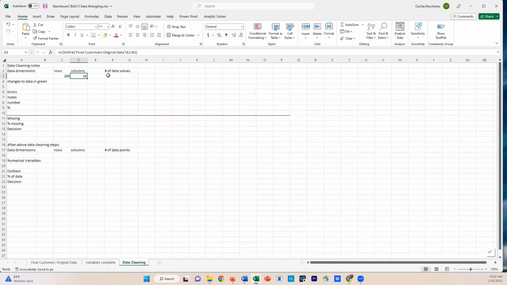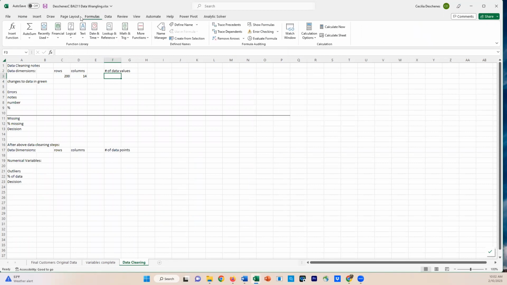Okay, so we get that there's 14 columns. Now the number of data values. Now let's say I forget all about COUNTA and I just know that I need to put something in here and I don't remember what it is. I can either go to the function, insert function button, or I can go up here to the formulas and look for insert function here. So there's two places where that is.